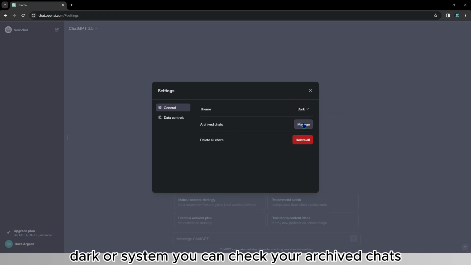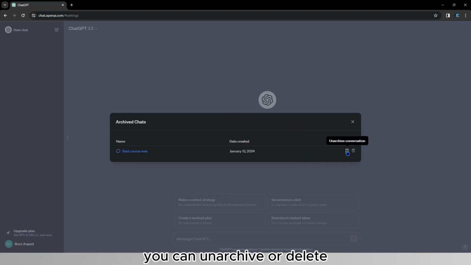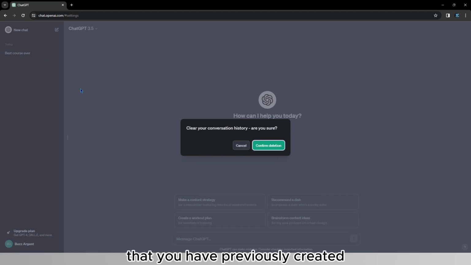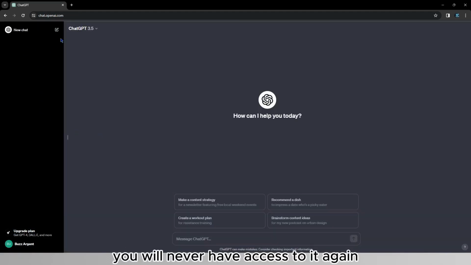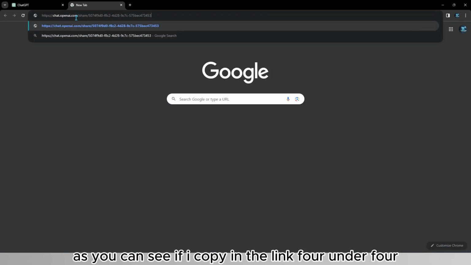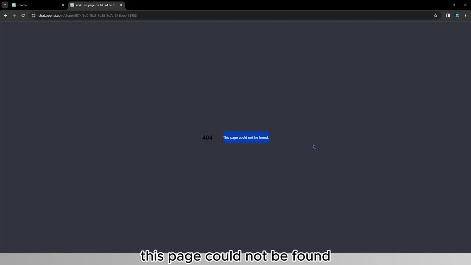You can check your archived chats. You can unarchive or delete. I'll unarchive so that it appears here. And then you can also delete all the chats that you have previously created. Keep in mind that if you delete it, you will never have access to it again, even if you use the link that you had before. As you can see, if I copy in the link, 404, this page could not be found.